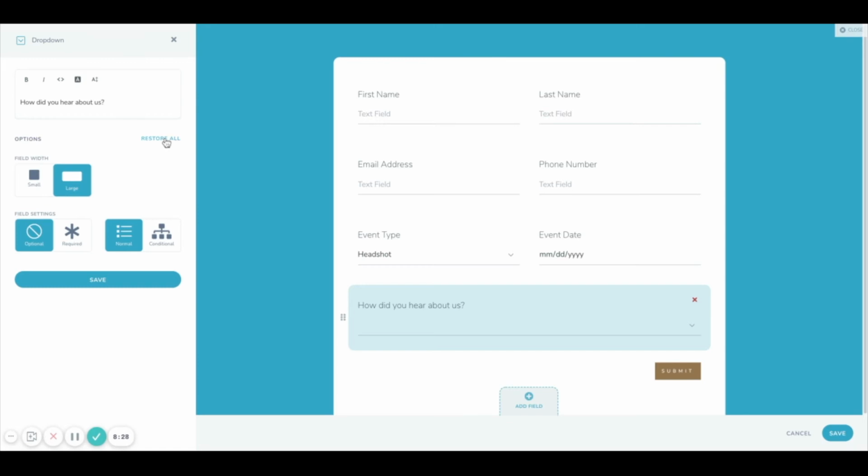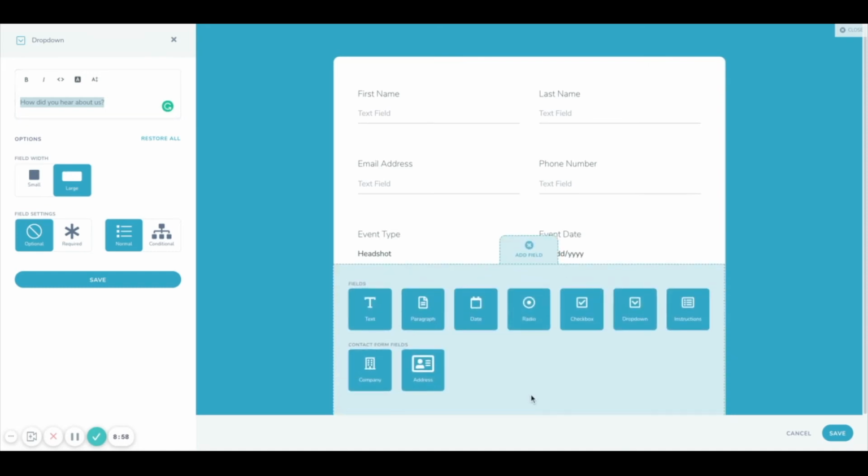We will click restore all. That doesn't seem to work. So we'll do something different. We'll take the information from how did you hear about us, and we'll do Command C or Control C, depending on if you're on a PC. And we'll create a new field, and we will create a drop down.